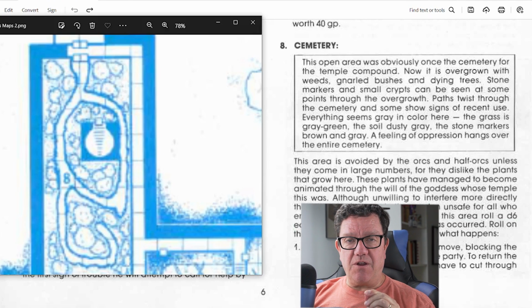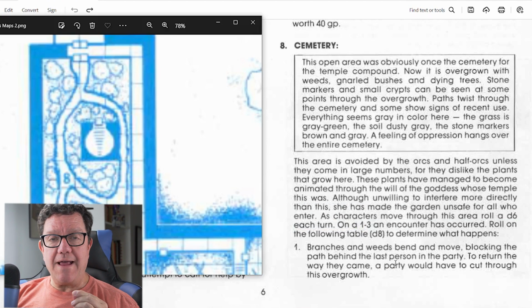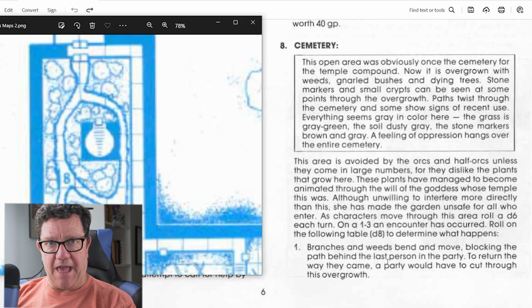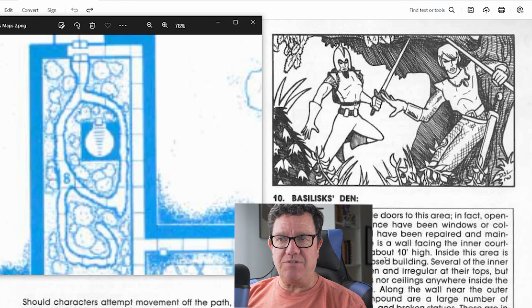And notice too here, instead of a usual 1 out of 6, it's 1 to 3 out of 6 that you have an encounter. And there's some interesting ones. The branches and the weeds bend and move, blocking the path behind the last person that enters.